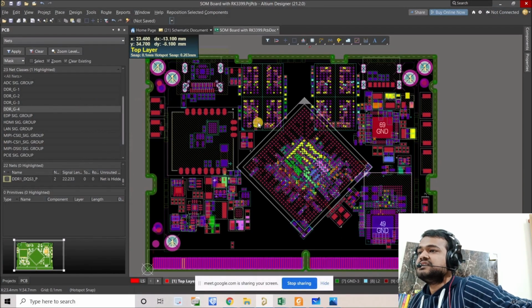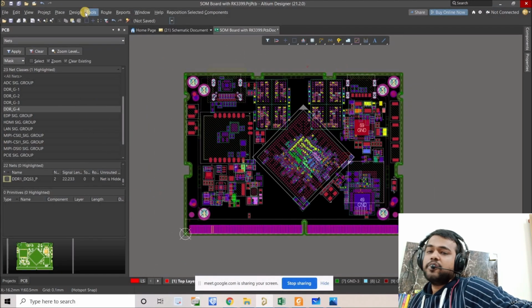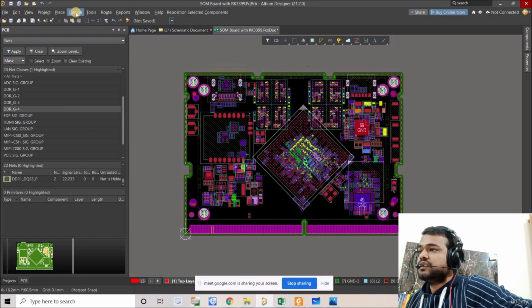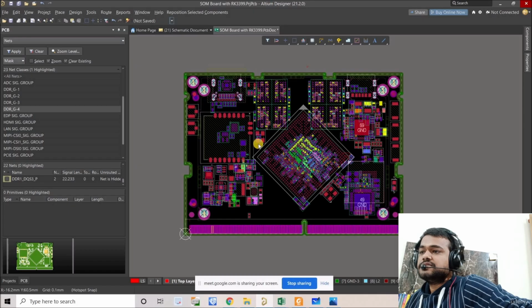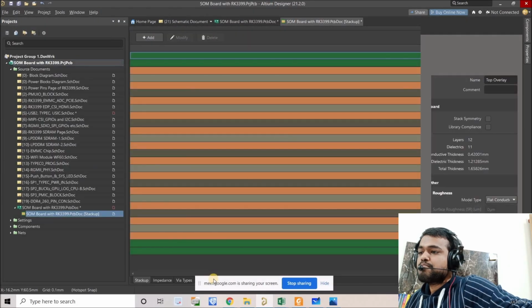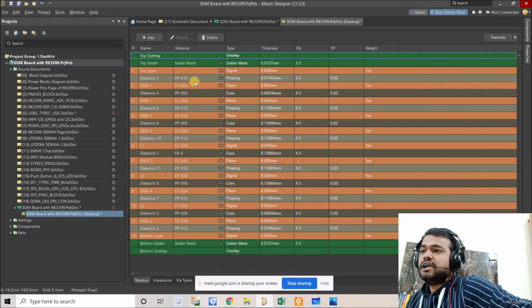And whenever you make that change on the stack up, because we have already defined the impedance profile, you have to go to the design rule and edit that as well. So I can show you that. Open the layer stack manager. Yeah, as you can see here, I've already made that change. It is in mm right now, but I reduced that.